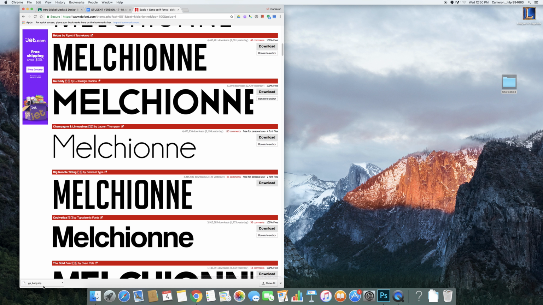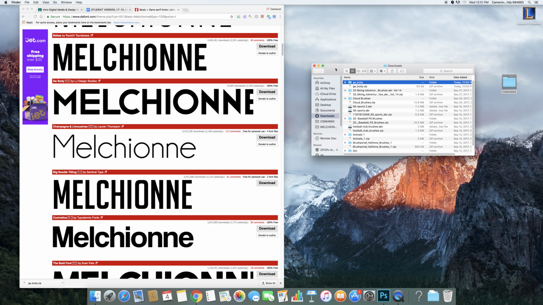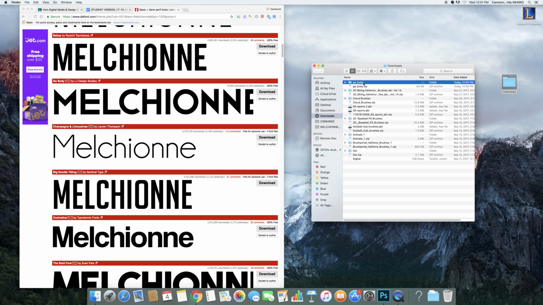Okay, and then you can see that the little zip file pops up here. So this is very similar to when we download our brushes. So I'm going to click open. And by clicking open, it automatically unzipped into my downloads folder. Okay, so if I double click, this is the zip file. So now that it's unzipped, I don't need this anymore.